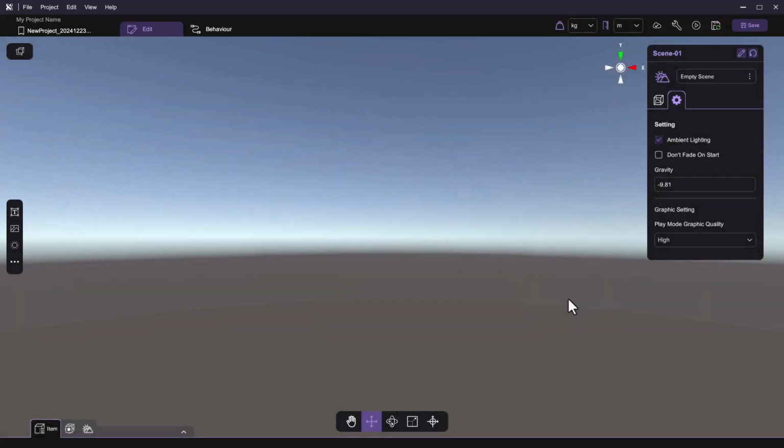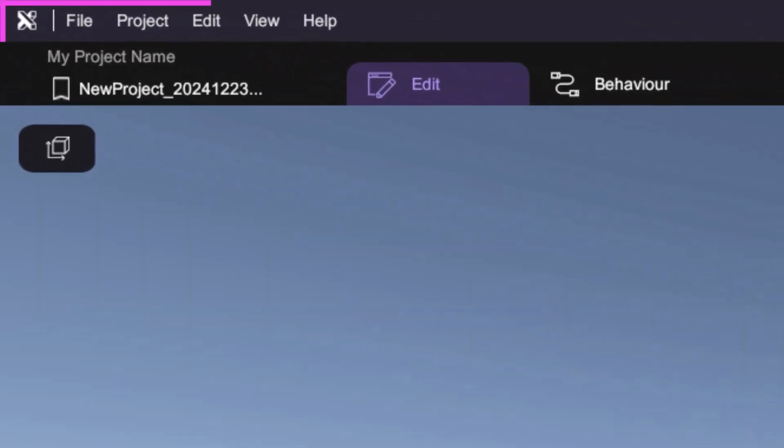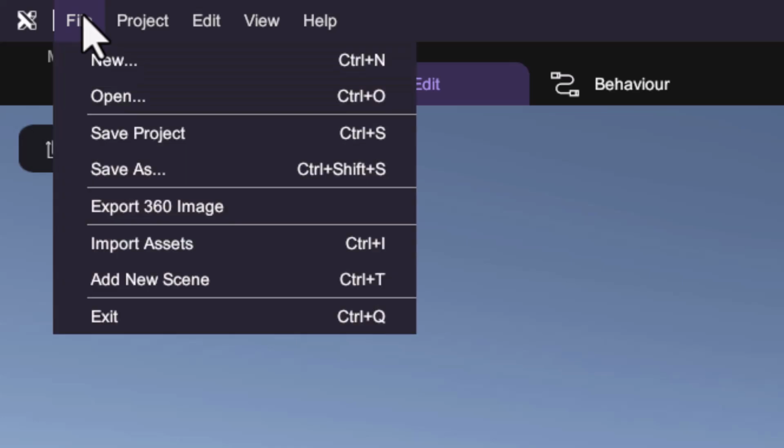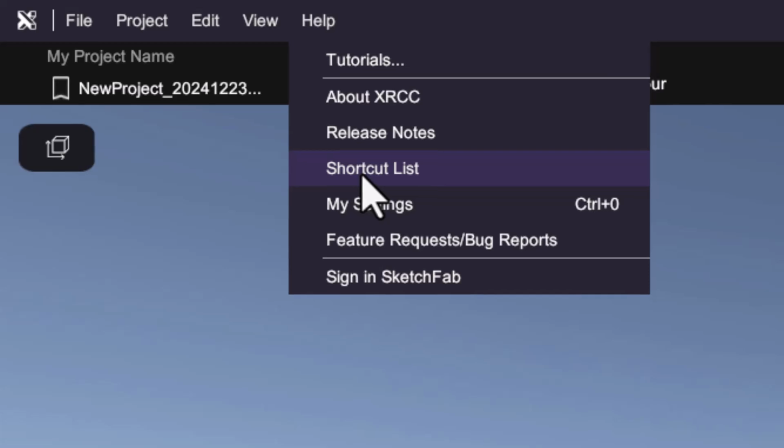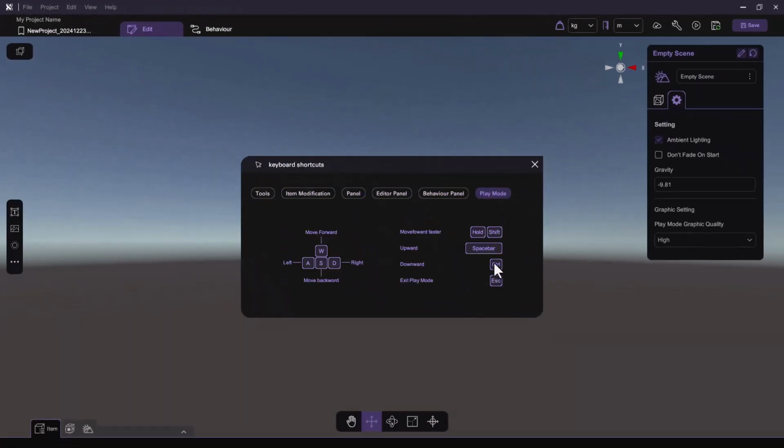Now you're in the XRCC editor. This is your blank canvas. You'll find all the tools you need in the convenient drop-down menus on the left. And if you want to work even faster, check out the handy keyboard shortcuts. We'll cover these in detail later.